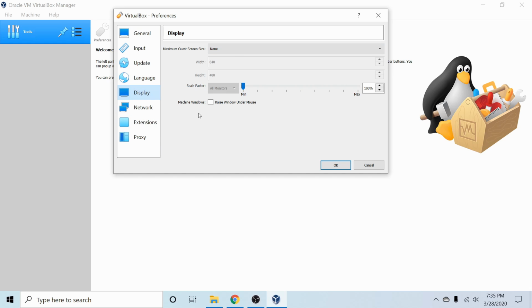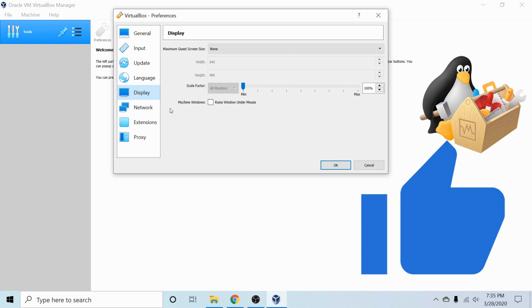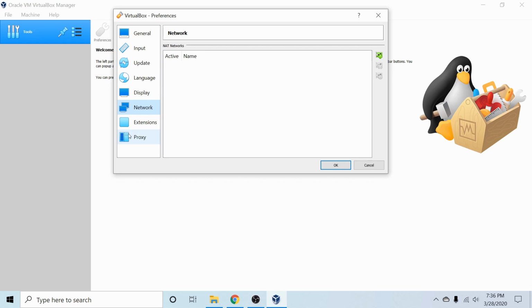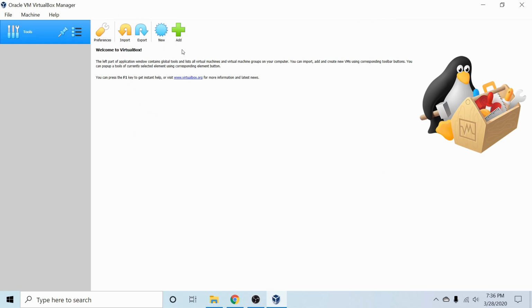Displays allows you to change the various settings for displays. Normally, you want to go ahead and just set the maximum guest size screen to none. That way, you can change the size willingly with whatever you install in your virtual machine. Network, we won't really worry about. You also have extensions that you can add and even proxies to use. So I'm going to go ahead and exit out of here. By default, all the preferences are pretty much good as is, unless you want to change the language that you want to use.